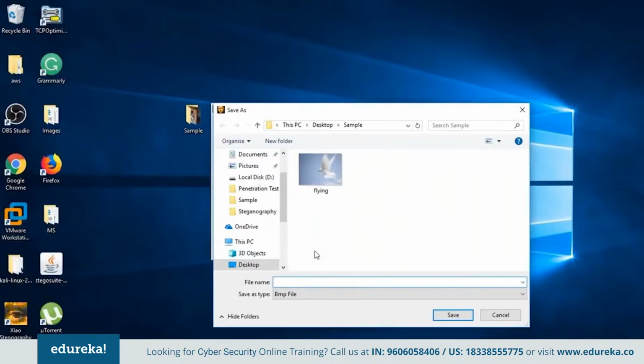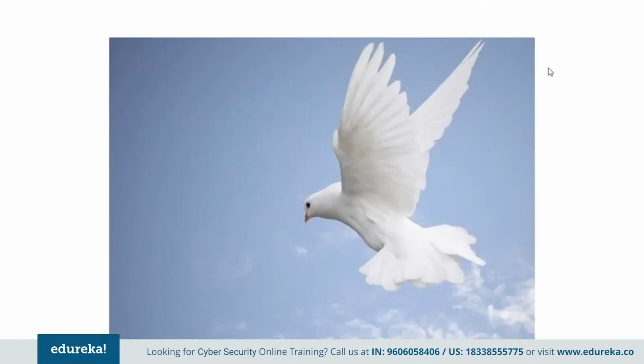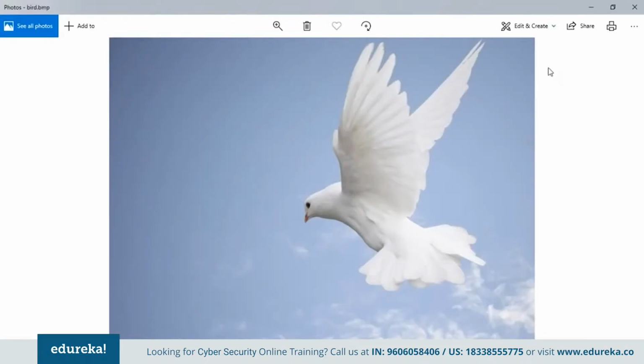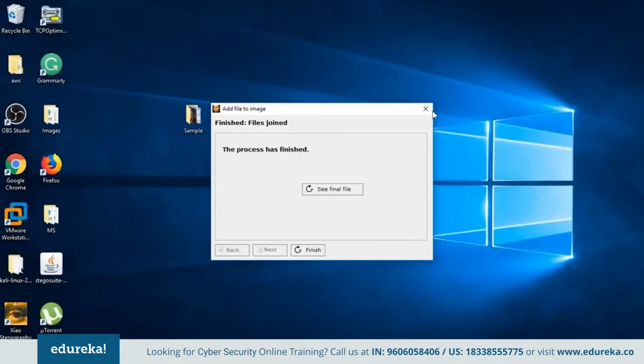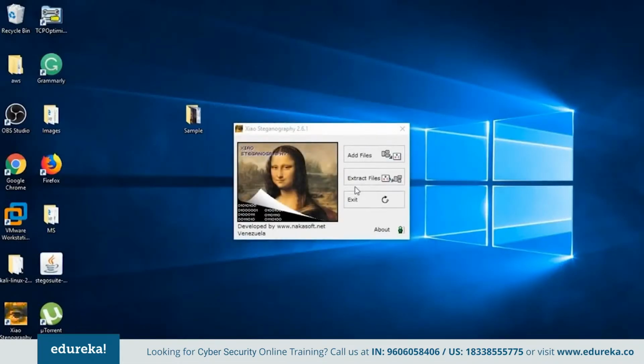So the embedding is done. It's asking you to name the file. Let's say bird, and save. So the final file is similar to the actual BMP image. You can't make out any changes, right? But there is secret data hidden inside it, which is another image. Now let me close, finish. Let's try to extract it.